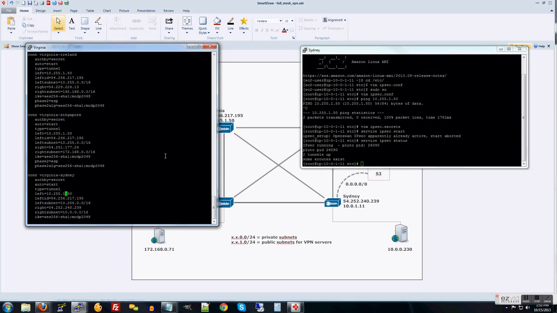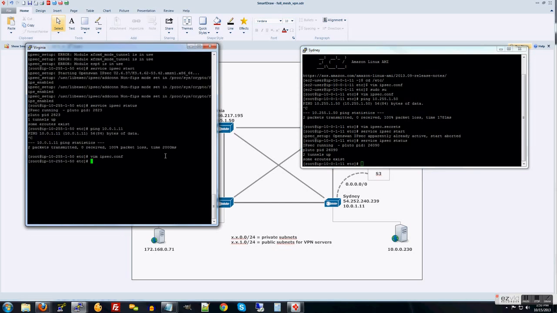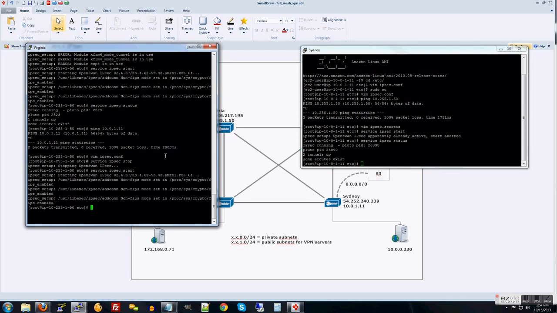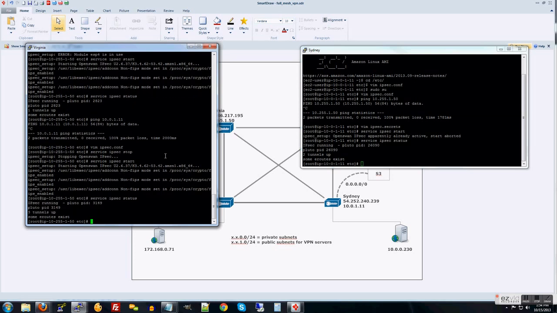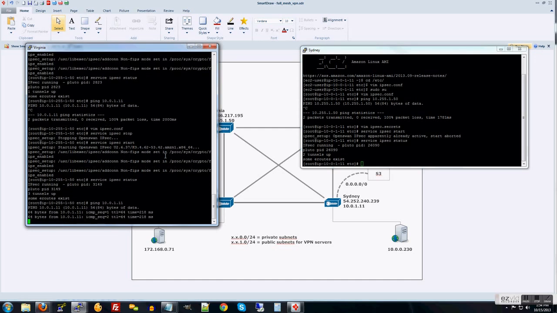So I'm going to save that now and do a service ipsec stop, start, and just check the status again. Oh, we're looking better at least. Let's try to ping across now. 10.0.1.11. Alright, we're getting a response now.